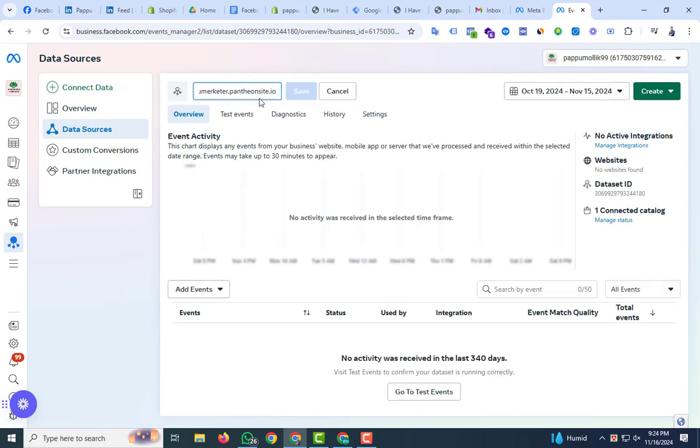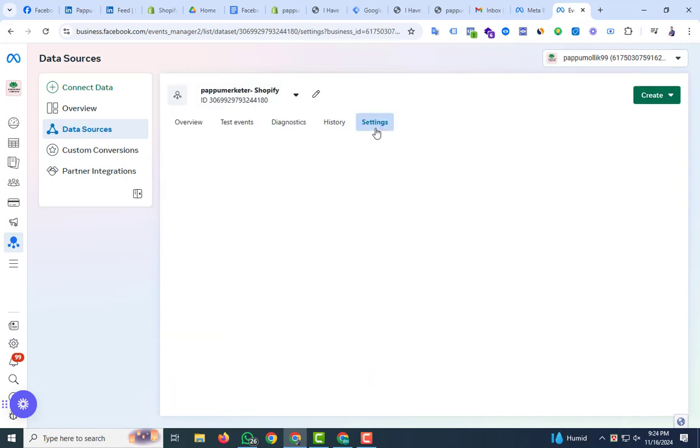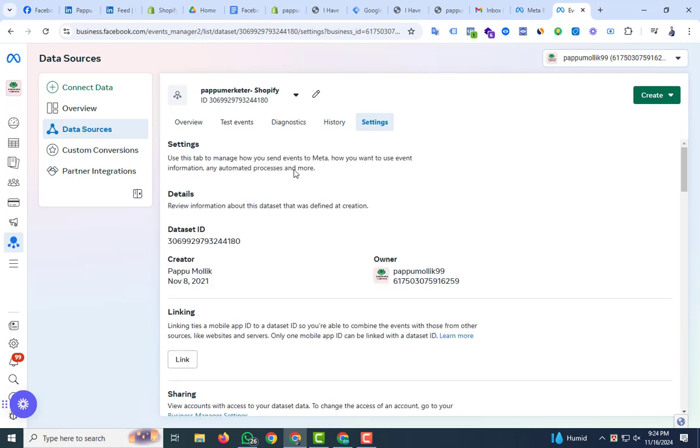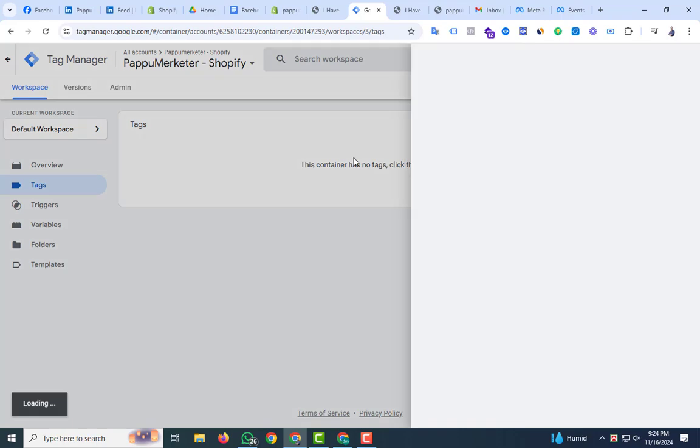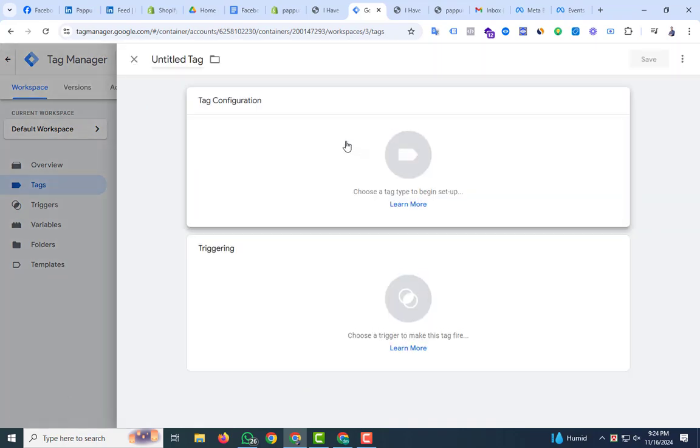I'm editing my pixel name. I'm trying to use a unique name, that's why I'm creating this. Shopify. Okay, then save. I already created one pixel. So now we first need the pixel code. I just copy this code, go back, and go to the tag configuration.